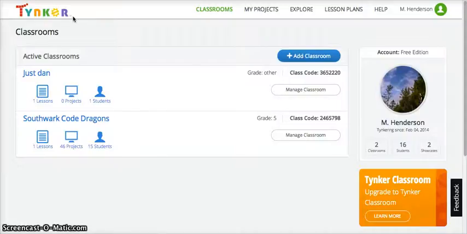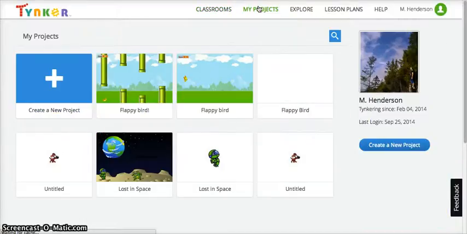After you get your username and log in to the Tynker program, the first thing you want to do is find My Projects at the top of your screen. Take your mouse and click on that. This takes you to a screen where, if you had an account before, there'll be a bunch of projects like Flappy Bird that we worked on last year, and Lost in Space. We're going to create a new project, so click on My Projects, and then click on Create a New Project.